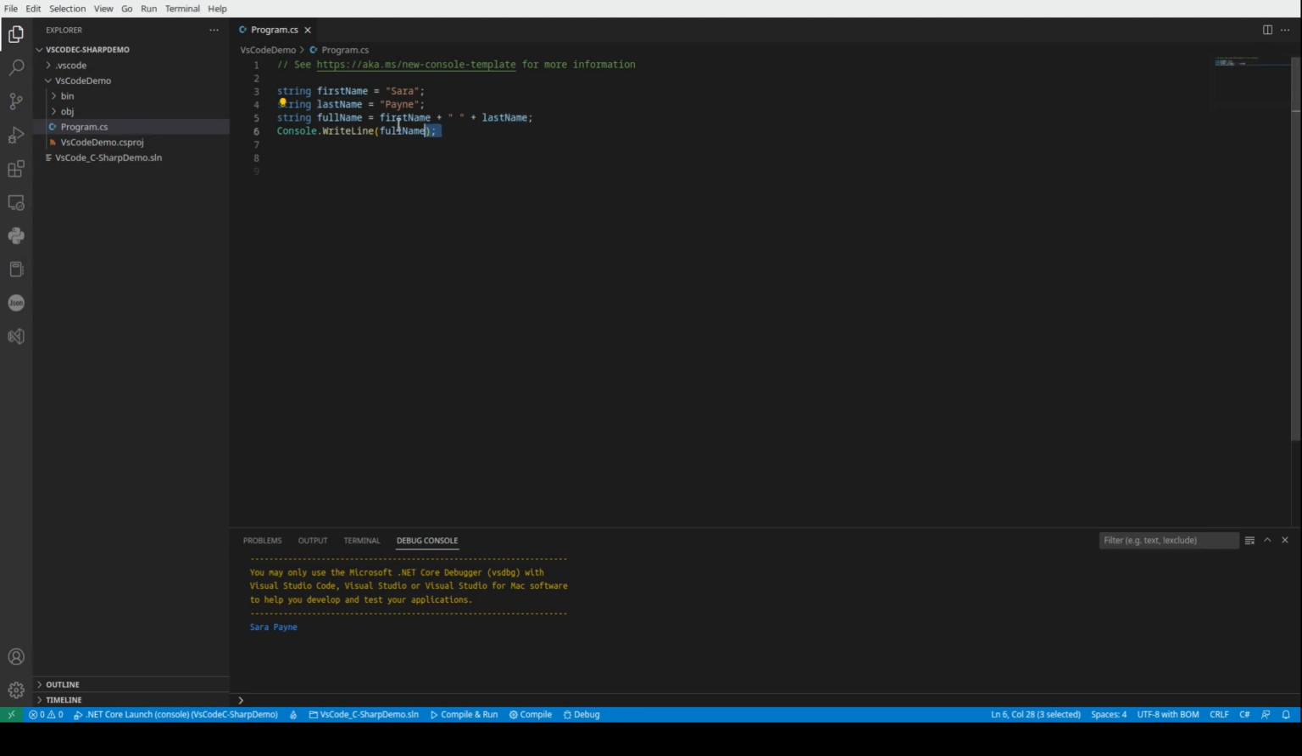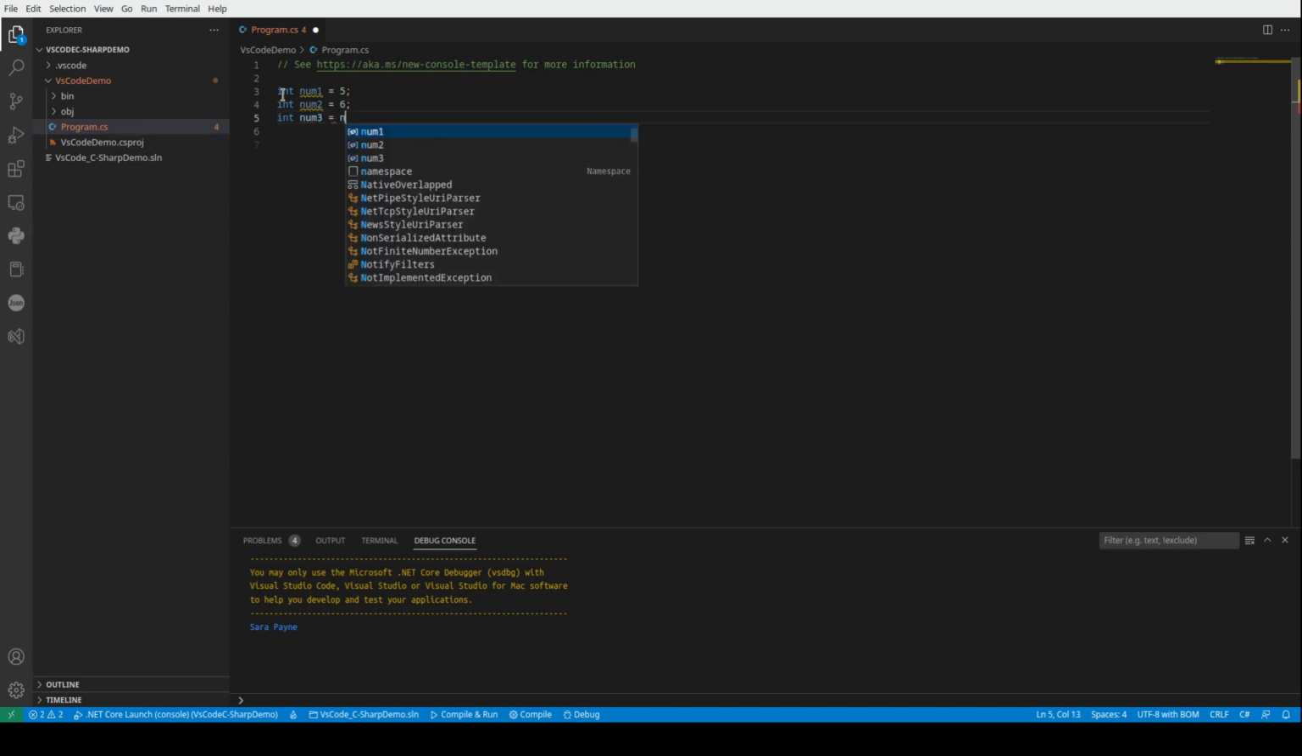Right, so let's take a look at doing some maths. So let's set an integer. Integer num1 equals 5. Integer num2 we'll set that to 6, just to make sure they're different. And integer num3 equals num1 plus num2.